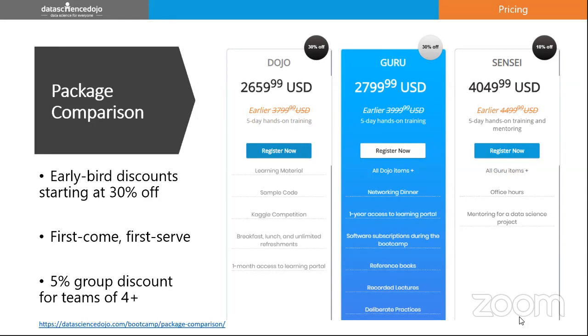And you can kind of think of these packages as add-ons. So what do I get in addition to the 5-day training? So for example, our Dojo package, I would say that this is our most basic package. Maybe you know quite a bit about data science, but you're just looking for a little bit of additional material. You don't need a ton of hands-on mentoring or office hours.